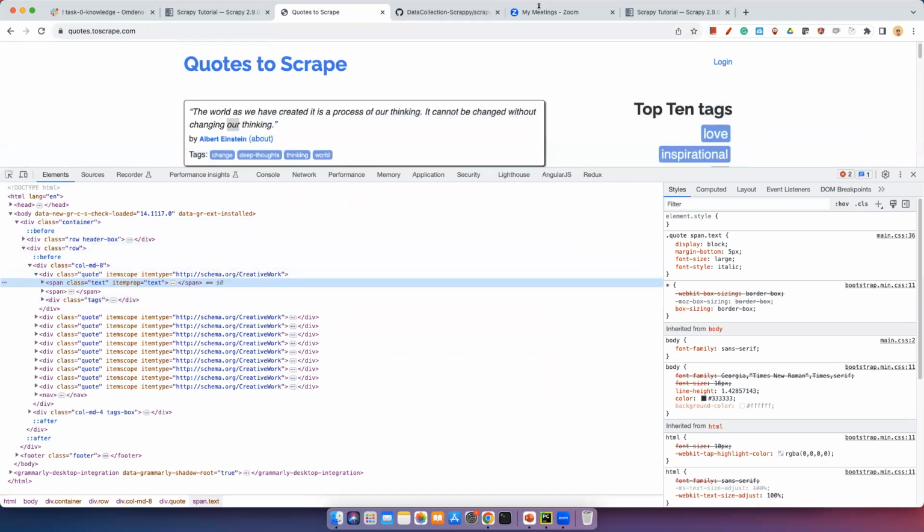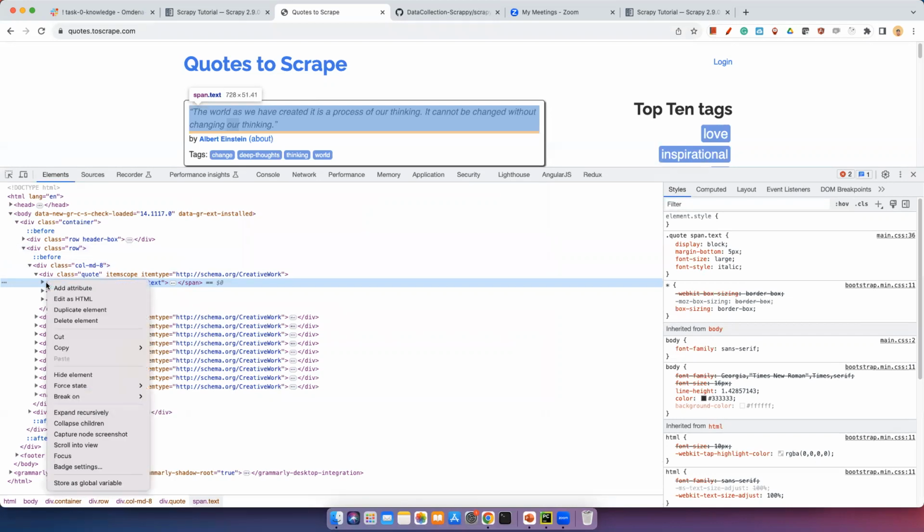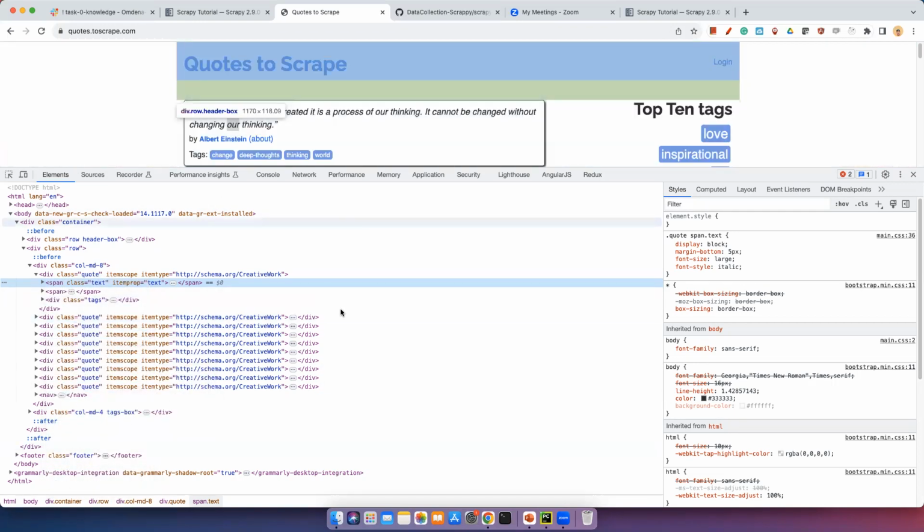For now, let's take this span element. If you want to do XPath, it's very simple: right click, then click on copy. You get XPath. You have two options, one is full XPath and the other is XPath. You copy the XPath for the sake of this demonstration.